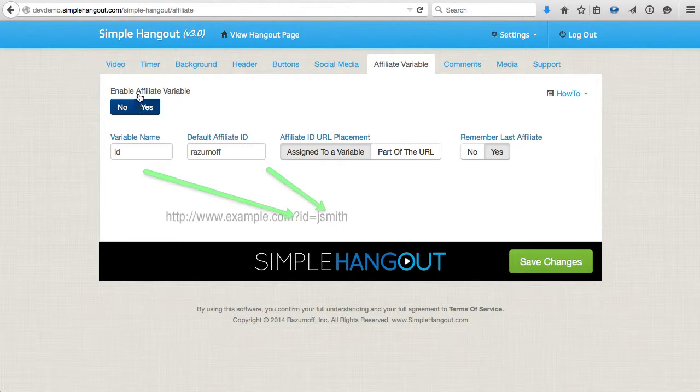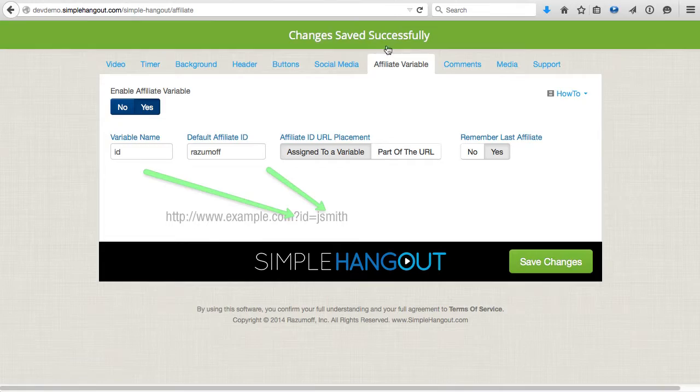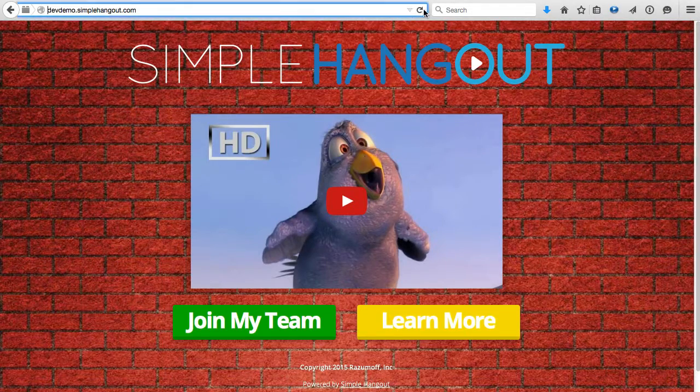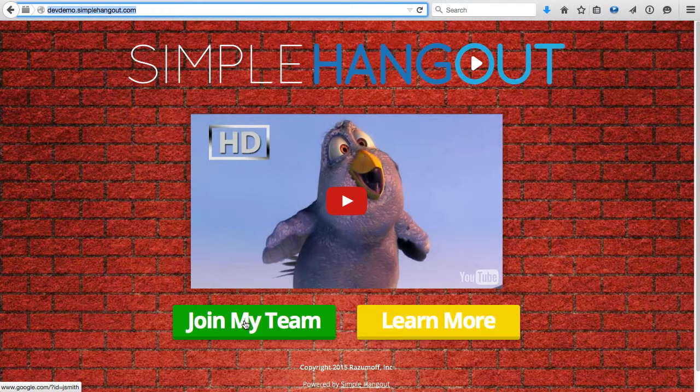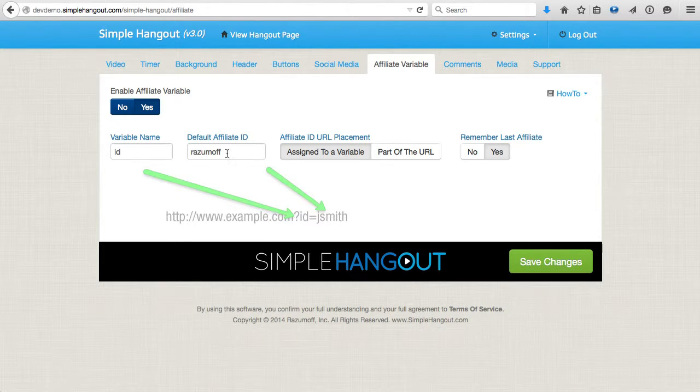So if you were to say yes, enable affiliate variable, you can add the variable name and your affiliate ID. Just by doing that, if I was to save changes and refresh the page, you will see that now when I put my mouse over the button, I have an affiliate ID. Now you're probably thinking, why is that J. Smith, if you've noticed that, where my default is Razumov?